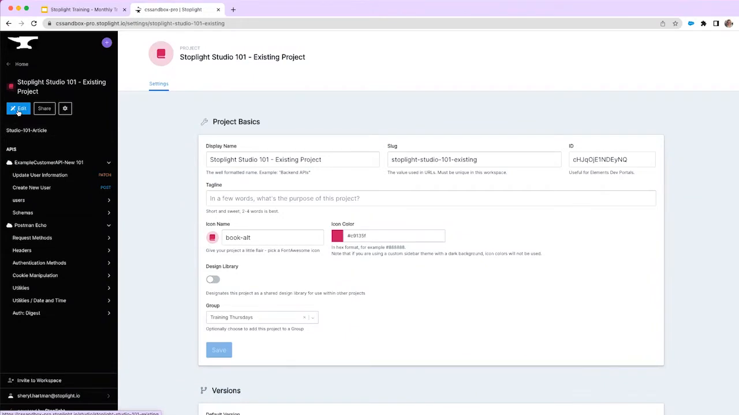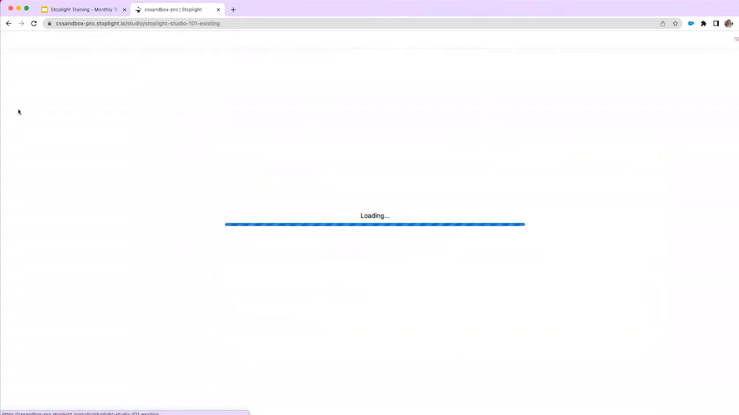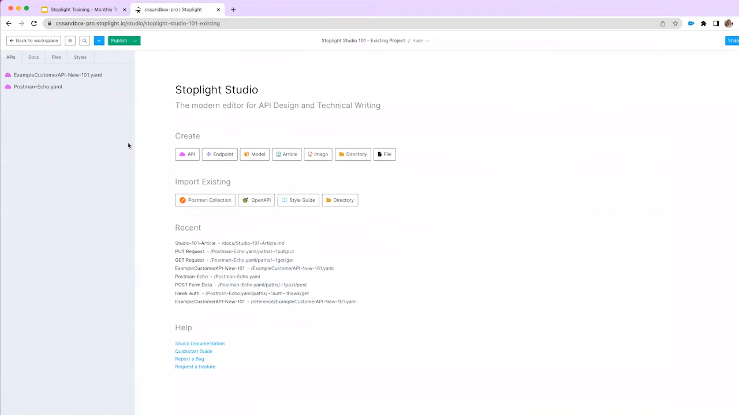Then you're going to come over to the edit button. When you click on the edit button, you'll see as the screen changes, that takes you right into the Stoplight Studio designer.